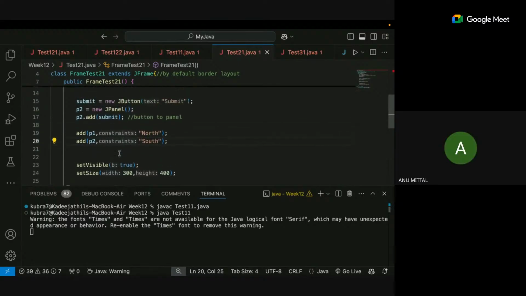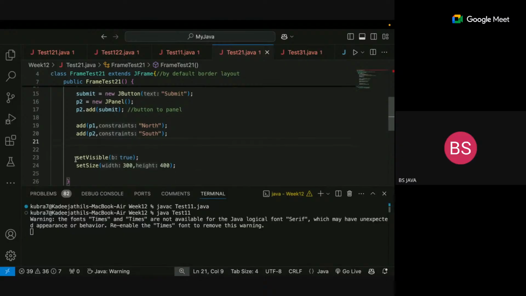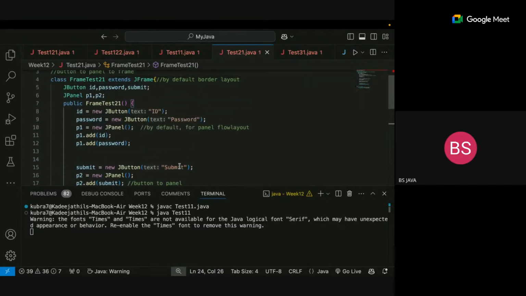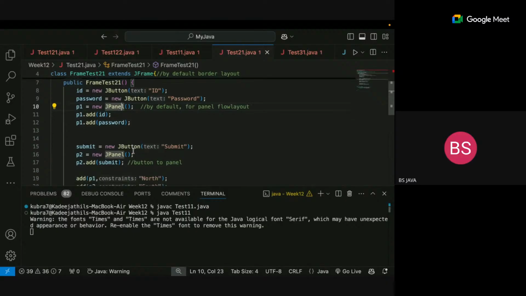Is it necessary to give north or south, or will it take a default? No, it is necessary to give the area where you have to put it. After that, you set the visibility to true and set the size of the frame. Understood, right? We have buttons, we have panels. We'll add buttons to the panel and then the panel to the frame.